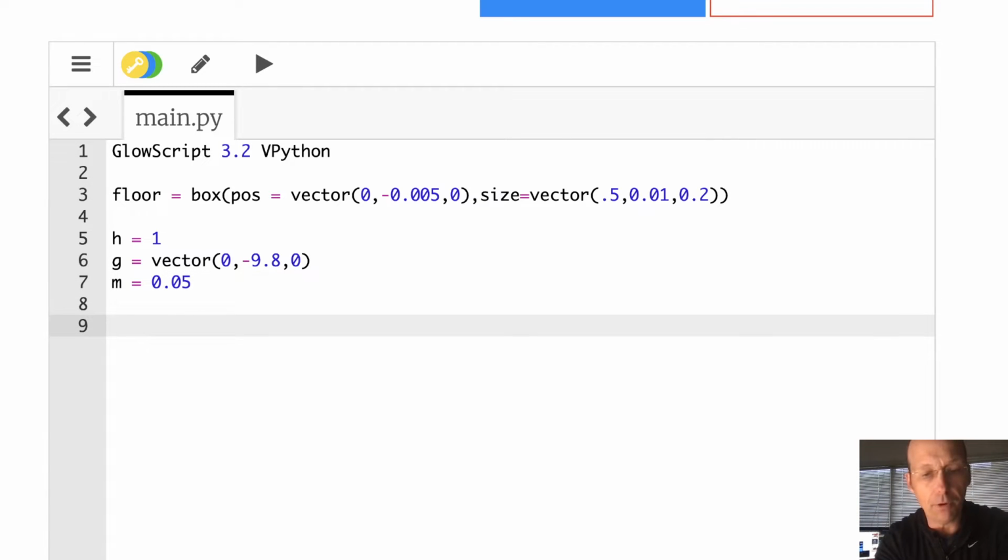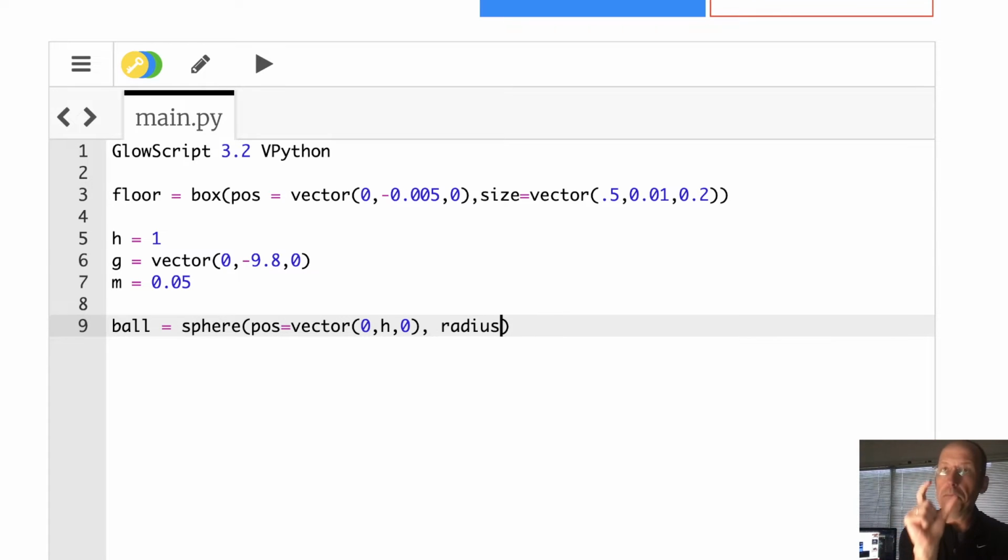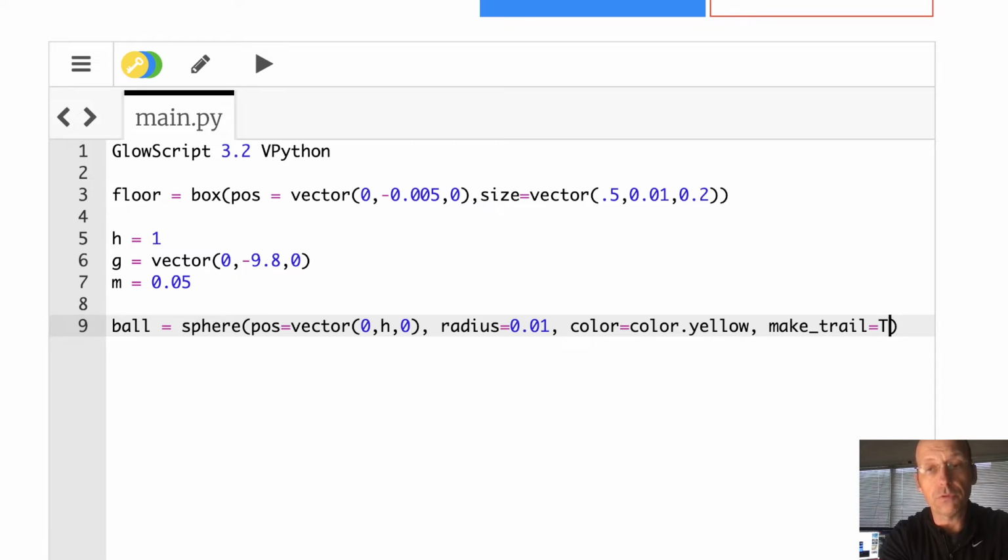Okay, now let's make that ball. Ball is a sphere. Its position is going to be at height h in the y direction, so it's going to be vector 0, h, 0. Its radius is that big. That's how big my ball is. So that has a radius of a centimeter, 0.01. Let's make it yellow. Color equals color dot yellow. And let's do make trail equals true, so it'll leave a trail behind it because that's just cool.